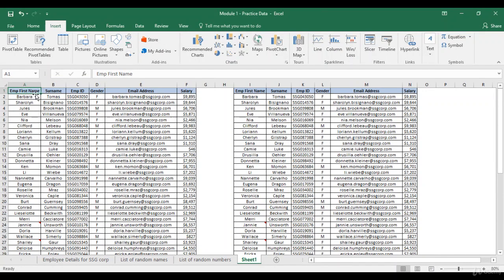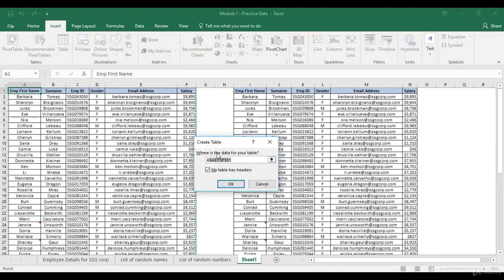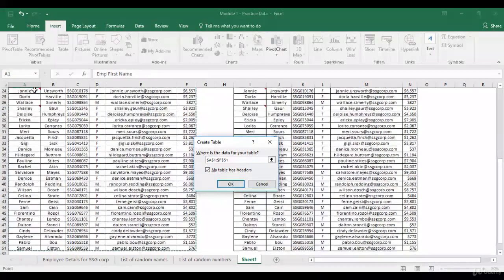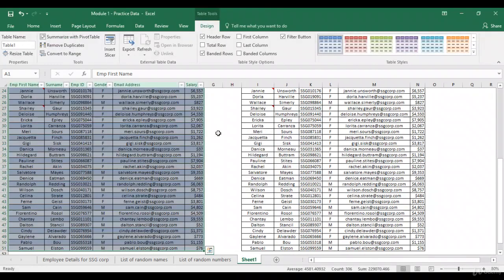Now I want to declare the first dataset as a table. So I go to insert and click on table. It gives me a prompt asking where the data for my table is. Right now the range it has identified starts from A1, B1, and I'm selecting it and going all the way down to row 51. Because my first row has column names, this remains a checked box: my table has headers. Then I click on OK.